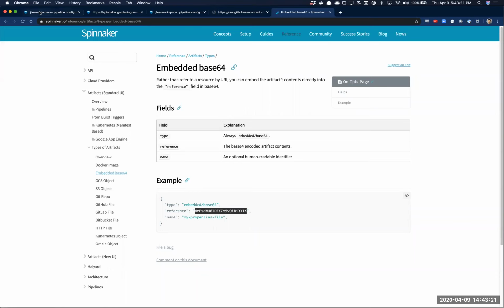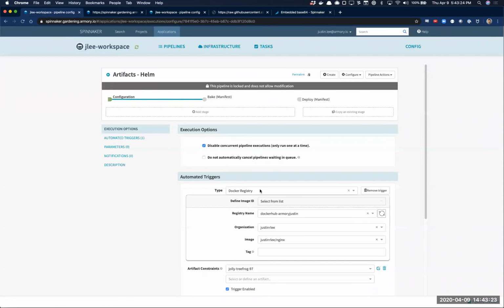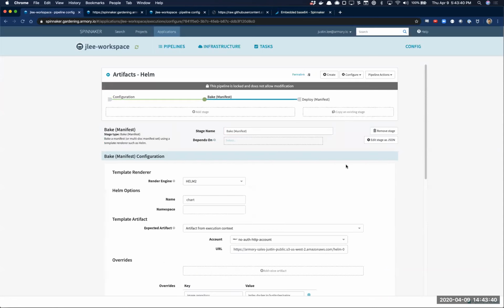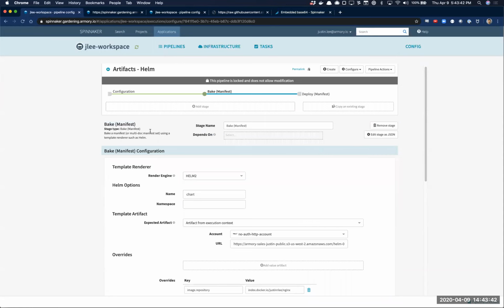All right. So what I have in the Spinnaker pipeline is, when I run this pipeline, there's a couple ways you can trigger this. One of them is I've set this up to trigger every time there's a new Docker image in my Docker image repository. Or I could just select a drop-down item, and I'll show you what I'm actually going to use. And then I also have a Spinnaker stage, a bake manifest stage, and this is basically used to do a Helm bake or a customized bake. I'm using Helm 2 in this case.